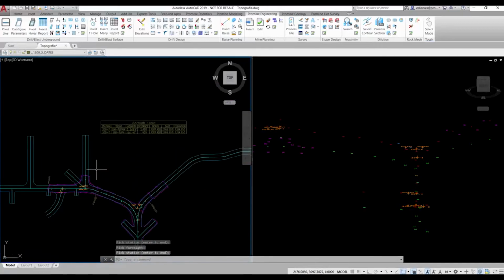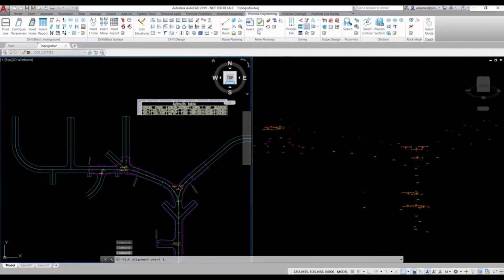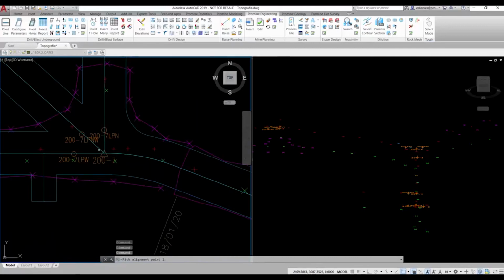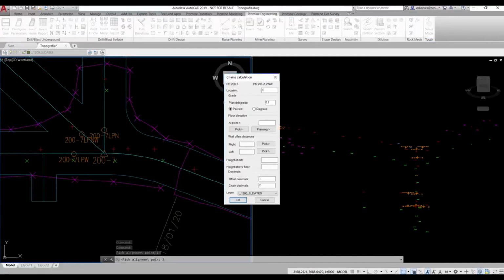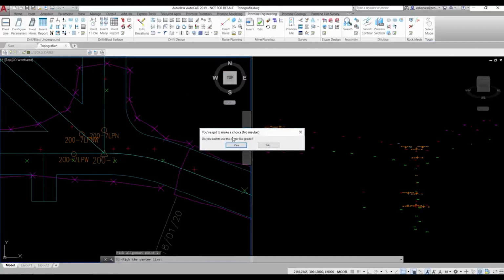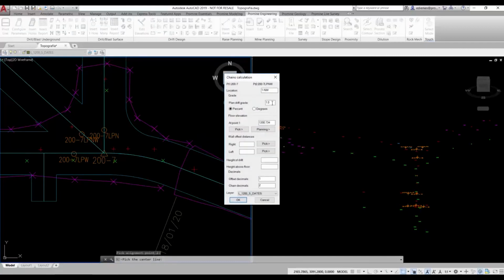For the same area of the mine, we're going to insert a small chain report. We just select the command and the reference points. In the following menu, we indicate the location and the grade, we pick the floor elevation from the center line, and then define the wall offset with 2 in either direction as that is a planned width. We insert the planned drift height and select the layer to store this information.